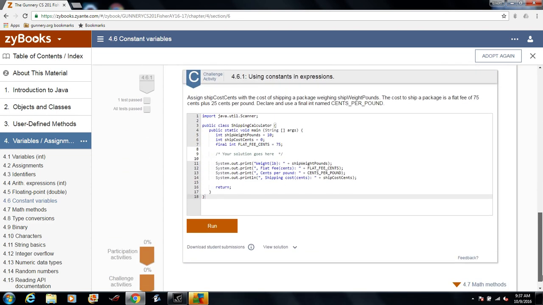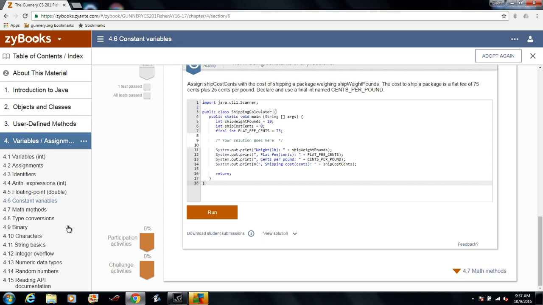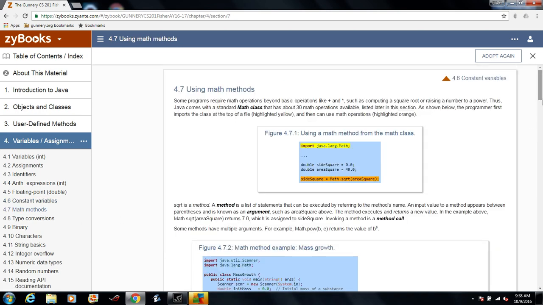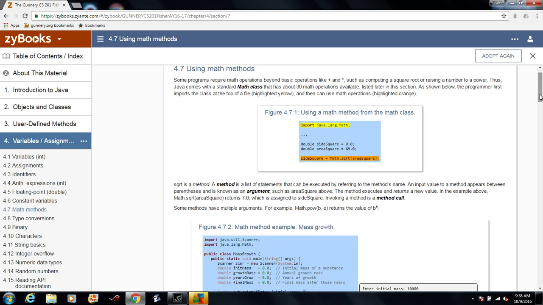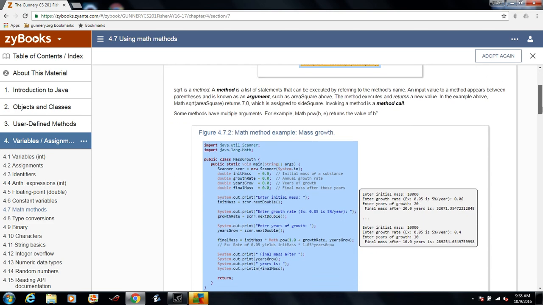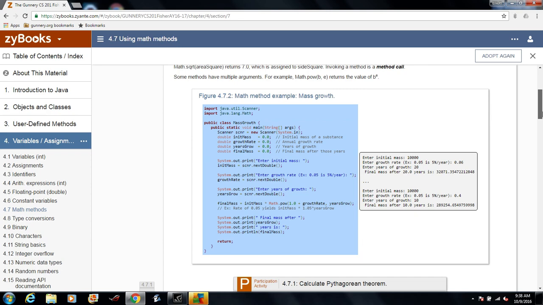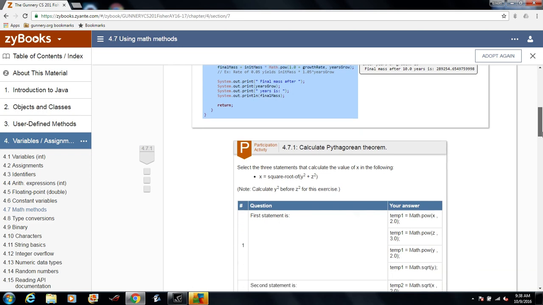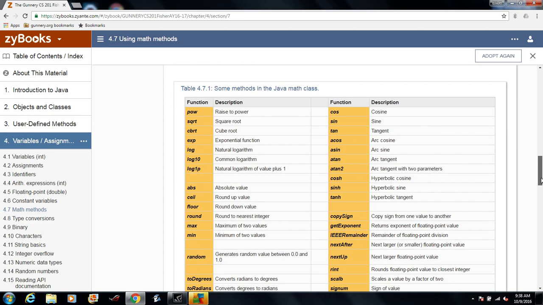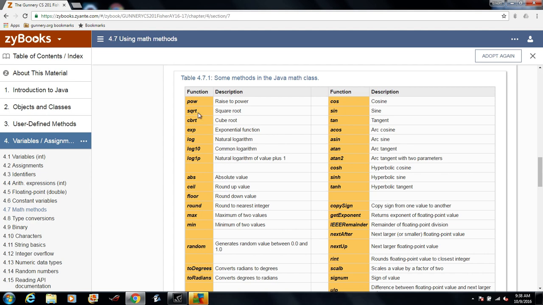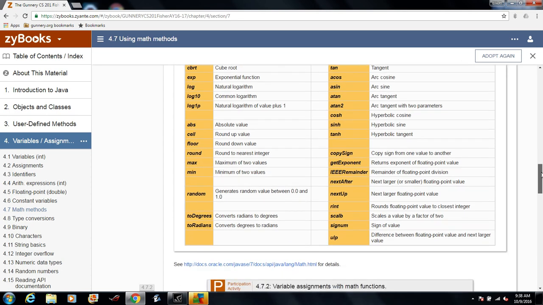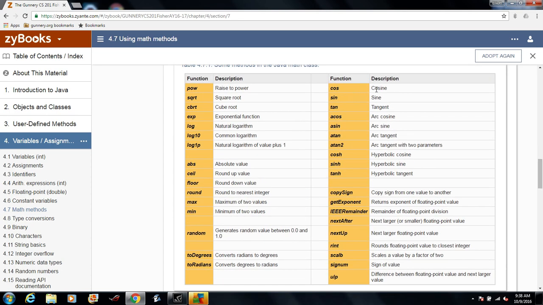So I'll go through the practice and the challenge activity. Math methods, we've been working on with those already. You don't necessarily have to import the math class. They are static, so you don't make objects with a math class, you just use math methods. There are some very powerful ones that we will use. Power, if you want. Square root you will use a lot. Absolute value, that's a good one. And then if you're doing trigonometry functions, but the big ones are going to be power, square root, absolute value, and round. Also maximum and min are useful ones as well.